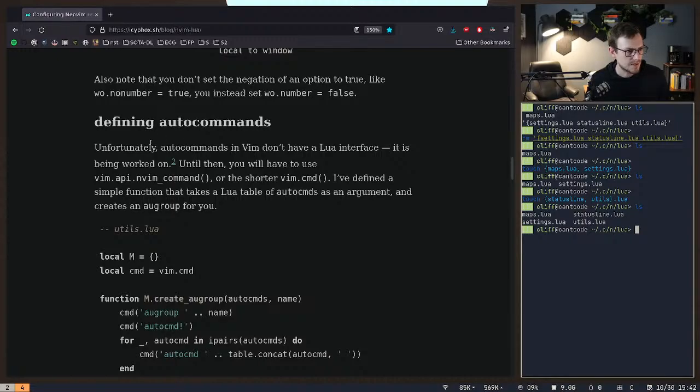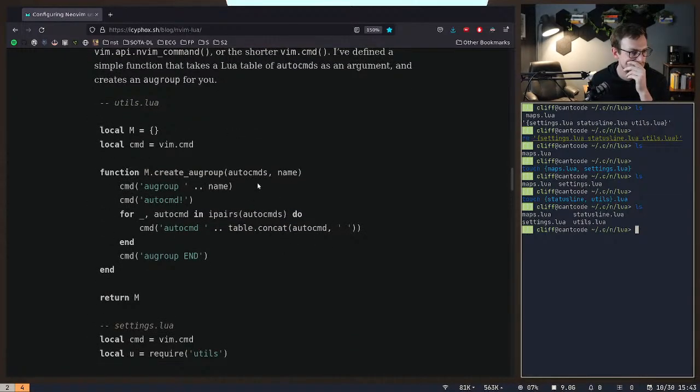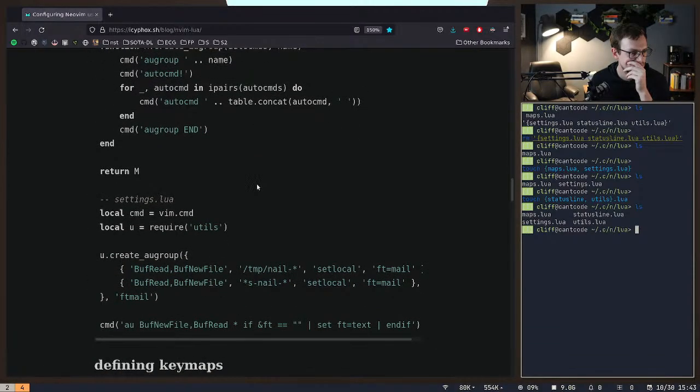Defining auto commands. Unfortunately, auto commands in Vim don't have a Lua interface. It's being worked on. Till then, you have to use nvim command or the shorter vim command. Define a simple function that takes a Lua table of auto commands as an argument and creates an AU group for you. I don't know what any of this is doing.